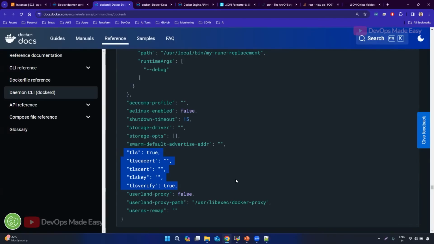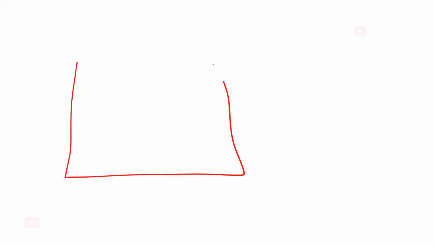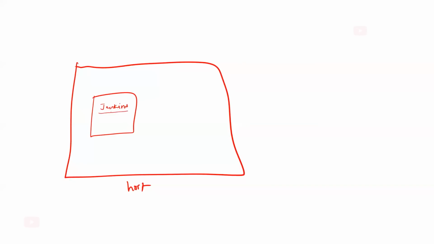Let me draw and show. When you have a Docker host, this is your Docker host. Let's say you have Jenkins running on this. Now this Jenkins, for its job, wants to create a container. So when I issue the docker run command inside this Jenkins container, which is already a container, where exactly does that container get created?